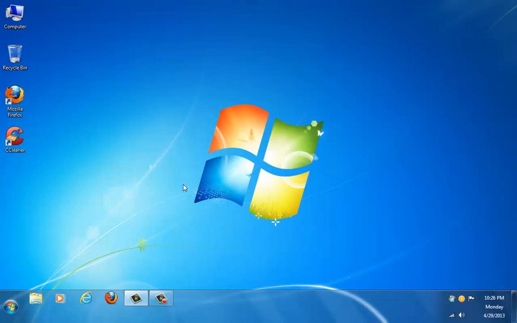And it's always good to do a disk cleanup, a full disk cleanup, before you ever defragment, so consider this. Anyways, that's all I wanted to show you, how to run CCleaner.